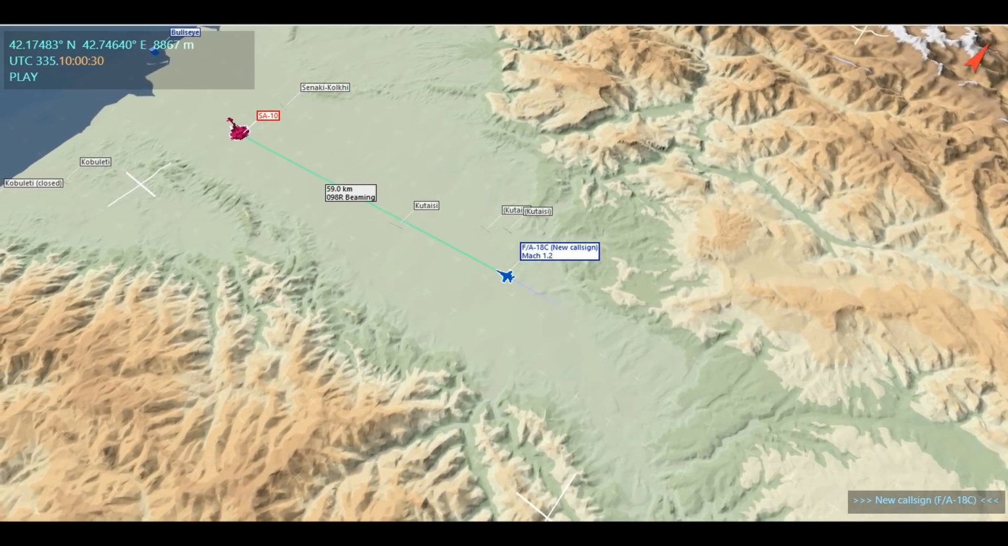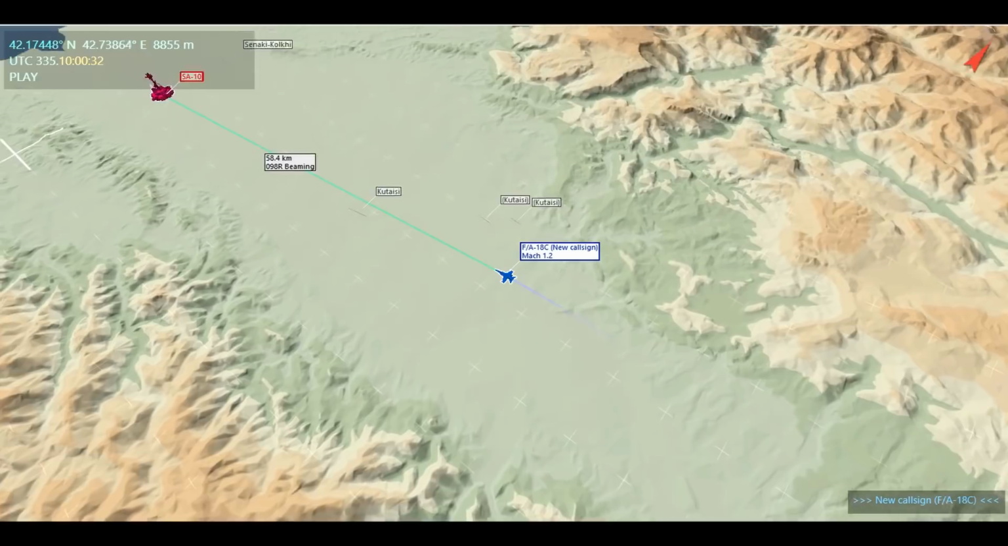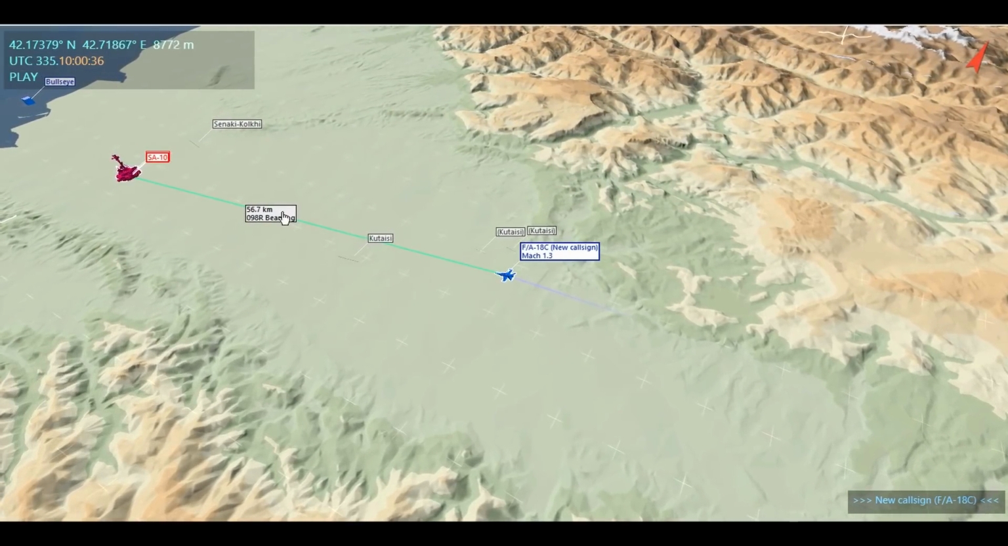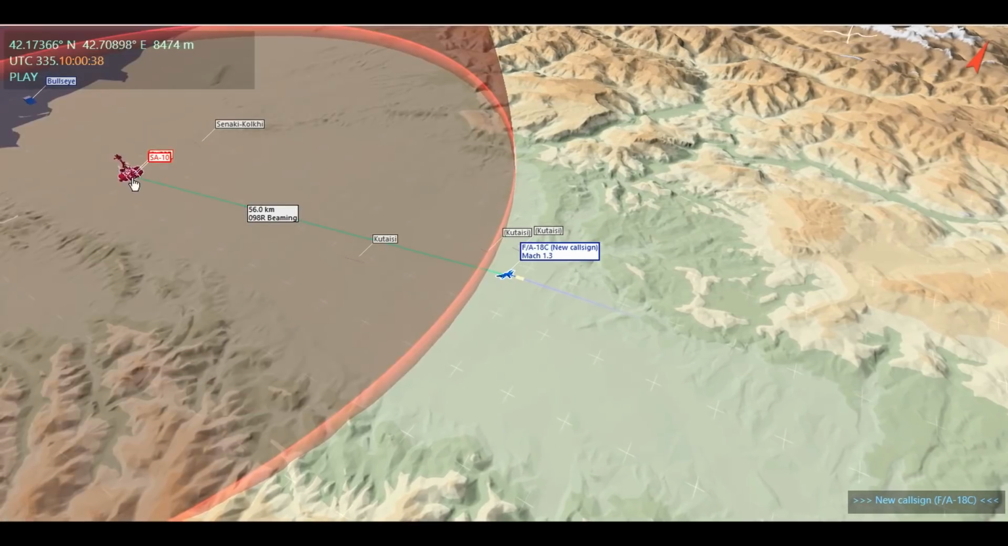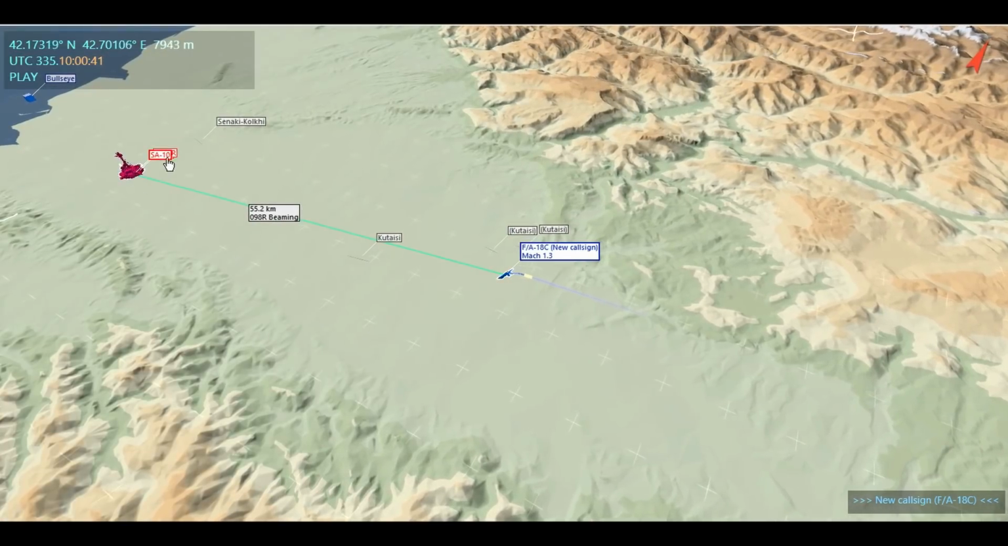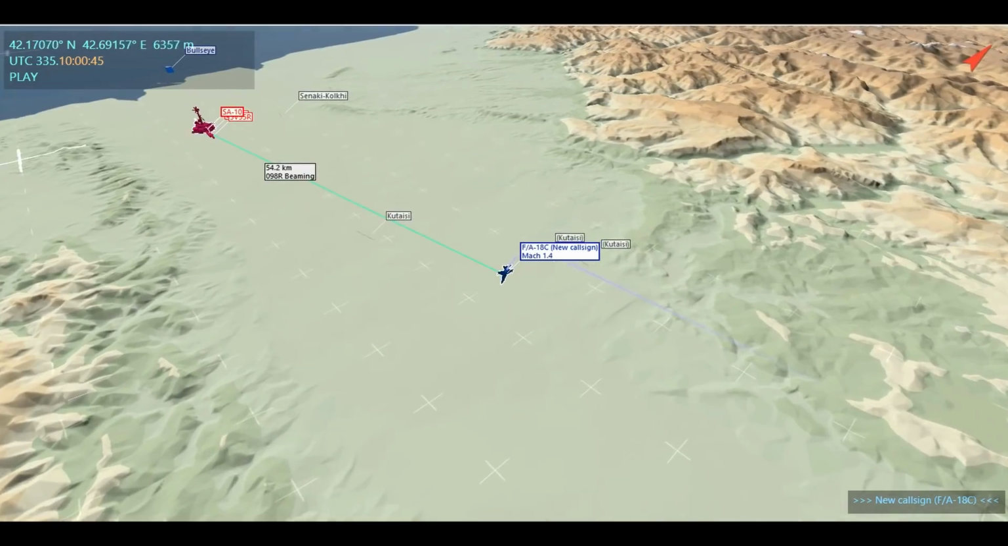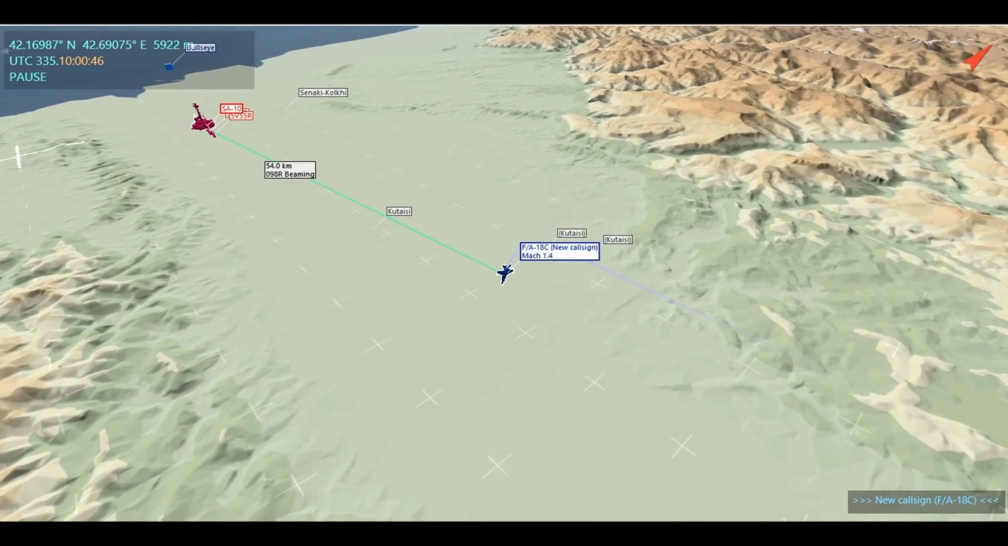And it's going to fire the missiles right around here at about 57, 56 kilometers. There's that missile launch. Alright, here come the two. Now, let's look at me.